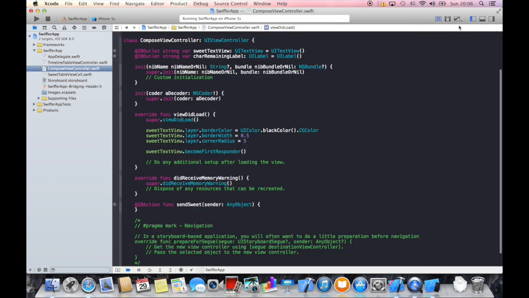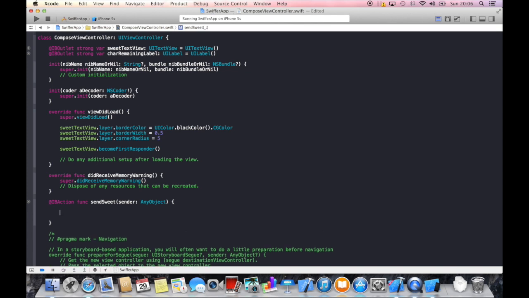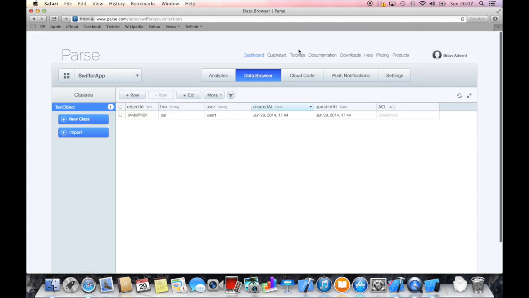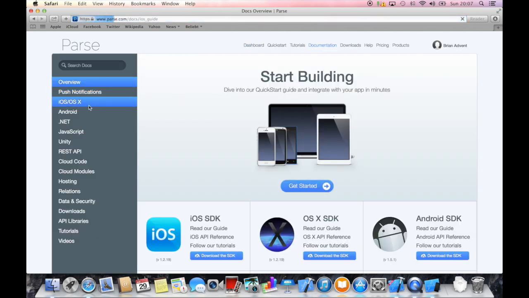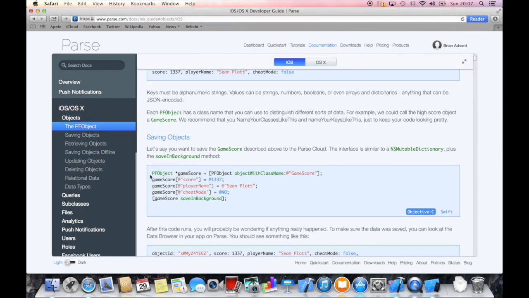So let's go back to our code, compose view controller, and talk about the send sweet function. What we actually have to do if we send a sweet is really easy. We have to create a PFObject. And how you're going to do that, you can see in the documentation of Parse. So you select documentation, iOS, OS 10, and objects, and there you can see how easy it is to create an object. We are going to use the Swift syntax, so check out this documentation if you need some more explanation.